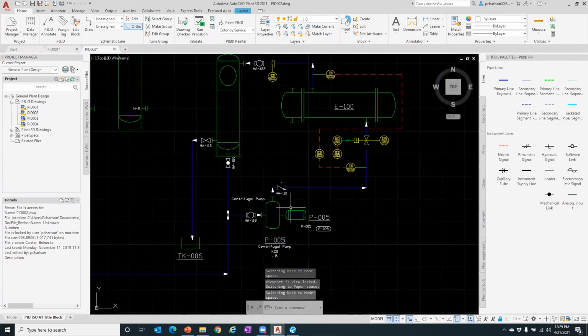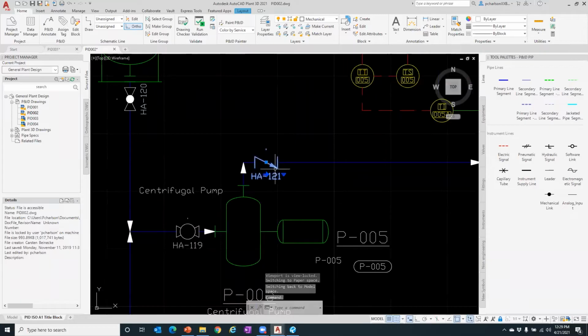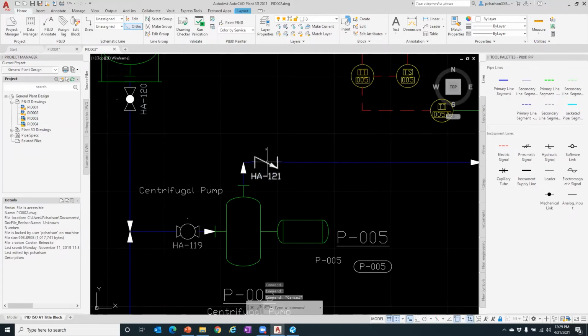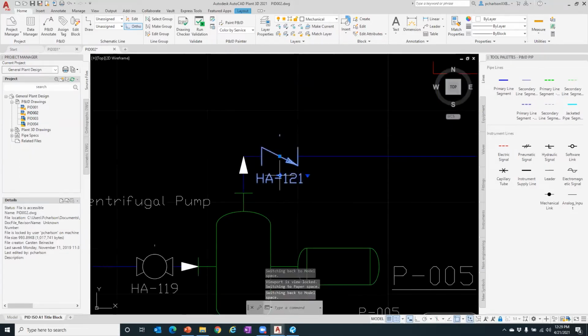You'll see that with valves as well. If I go to a valve here, so if I click on this one here, you can see we have a number of different types of valves. When I move my cursor over it, you can see the different types that we have within there. For some of them, sometimes we can switch the direction.